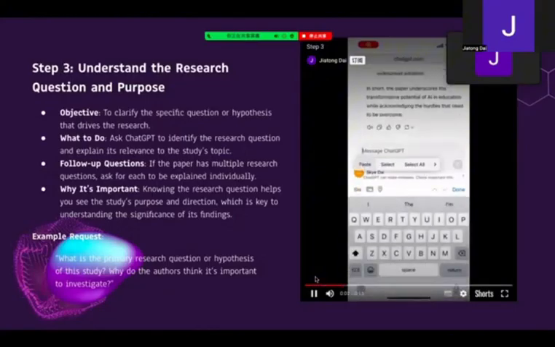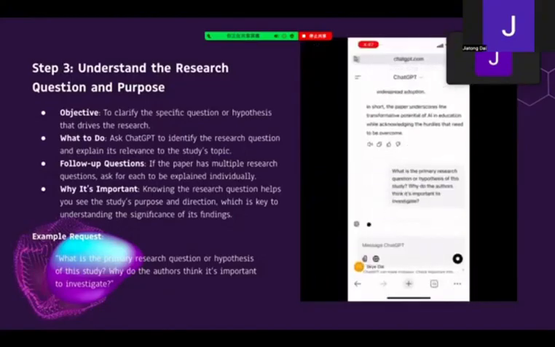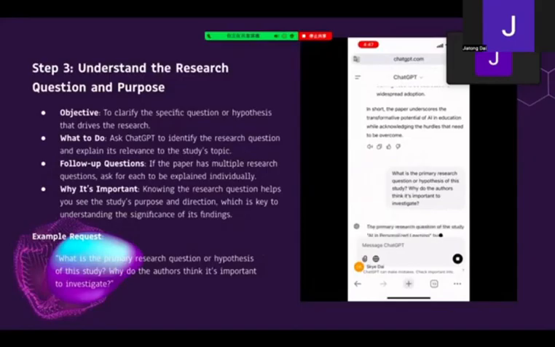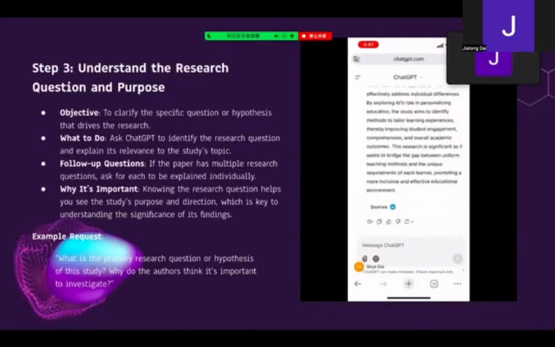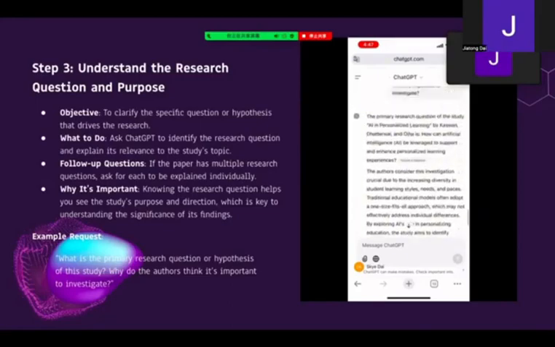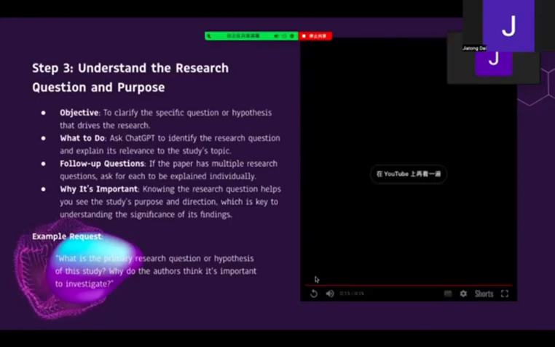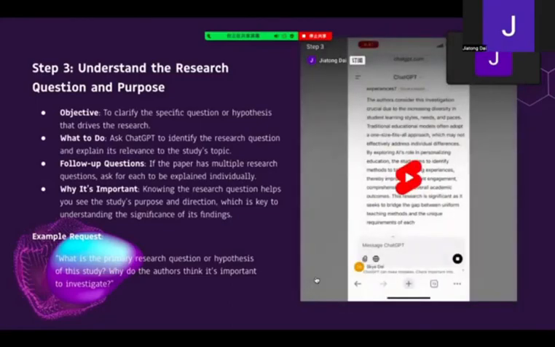And after getting an overview, we dive deeper by identifying the study's research question and purpose. This is the heart of the research, guiding its direction. A good prompt here is, what is the primary research question or hypothesis of this study? Why do the authors think it's important to investigate? By understanding the research question, we can see what the study aims to achieve and why it matters in its field.